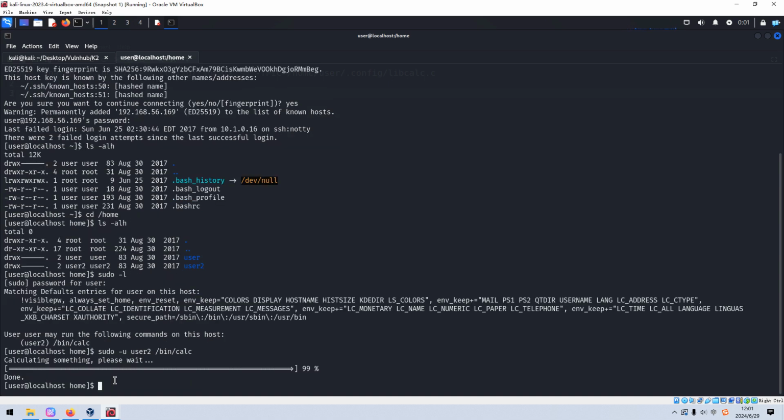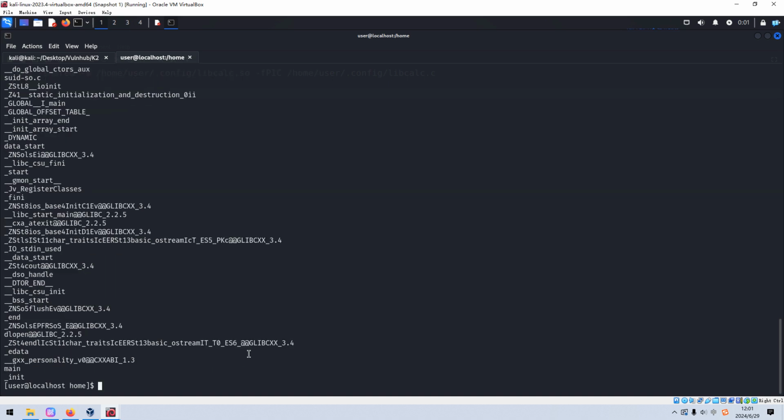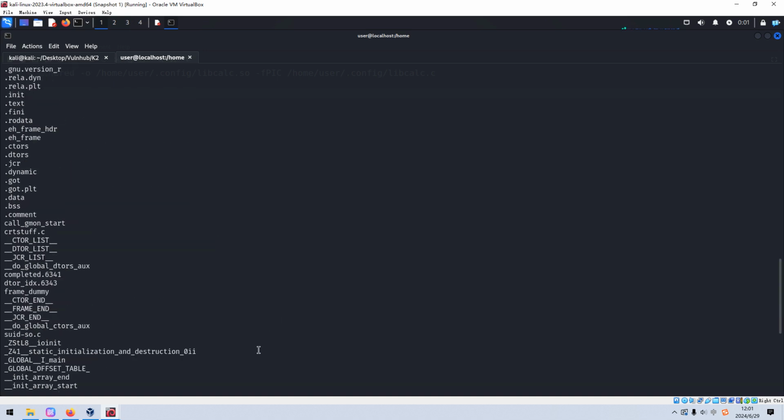But nothing, we are still within the same shell. The username is user. So next, I think we need to delve into this binary. For example, we can use strings to read out some readable characters of this binary calc. It's done, and we can scroll back.